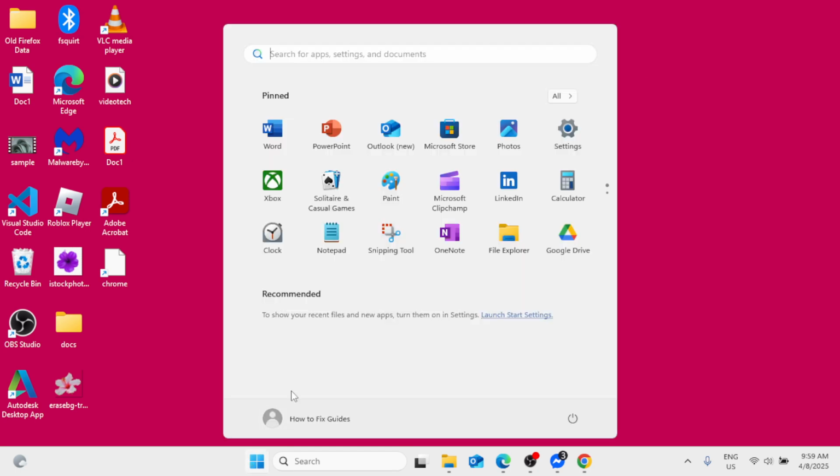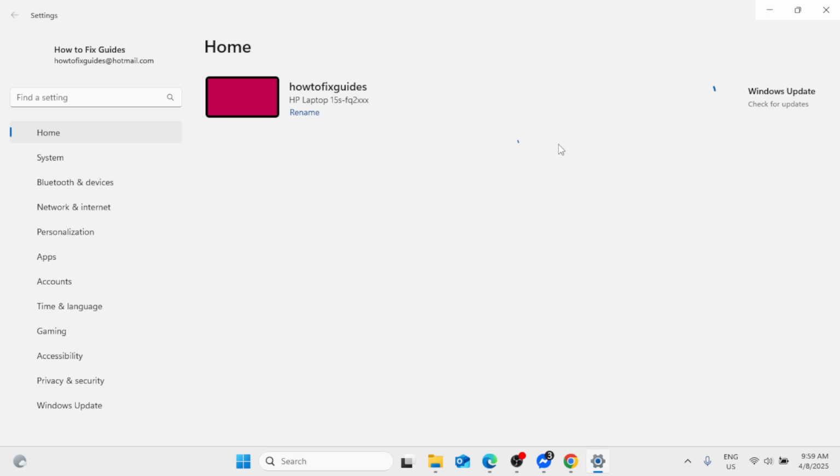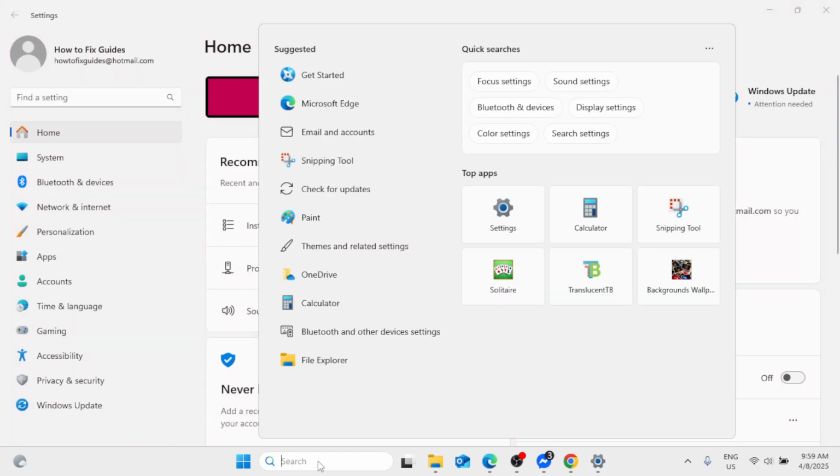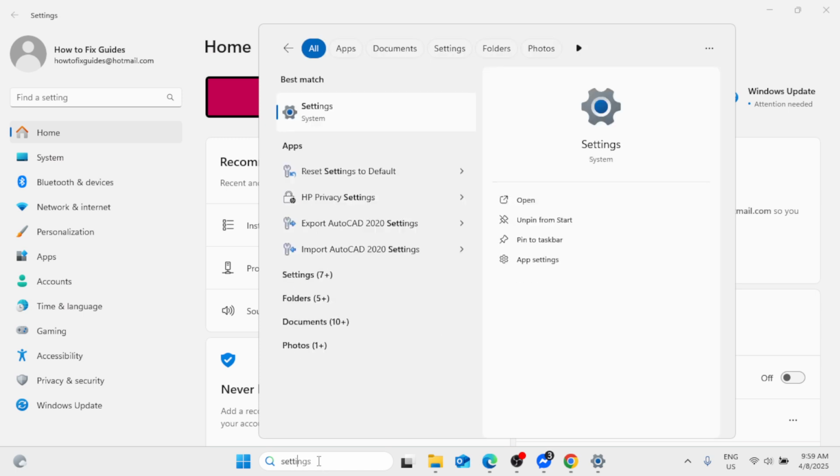Click on the start button and click on the settings icon. Now if you cannot access settings through the start button, you can always search for it in the Windows search bar. Just simply type the word settings.